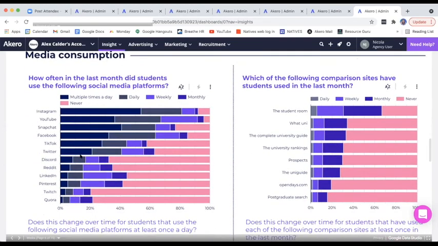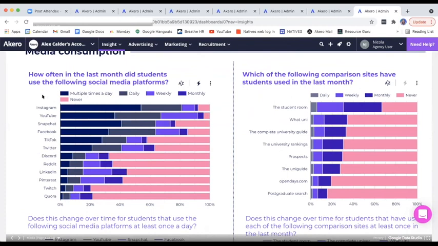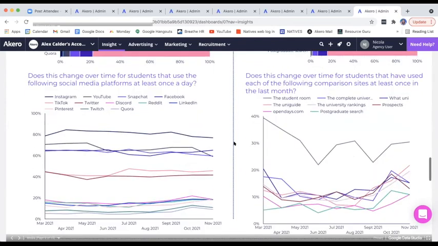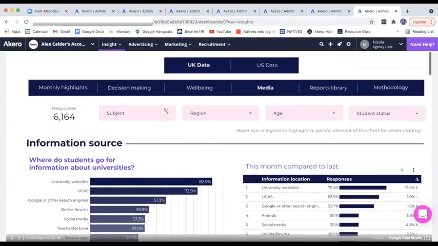For the social platforms, we can also see how often those students are using them. So when we are thinking about advertising across those platforms, we can see what's regularly accessed, multiple times a day, daily, weekly, again, to really help with our planning. So lots more information in there. That was a whistle-stop tour through Akero Data Labs.